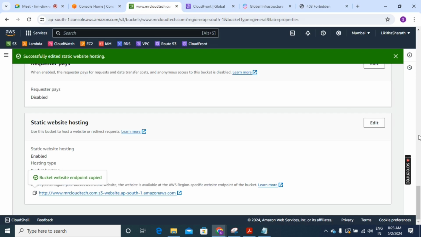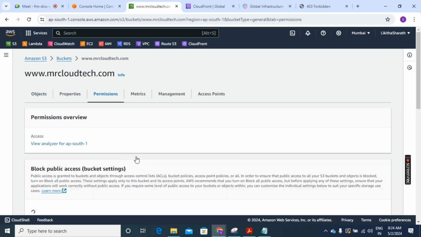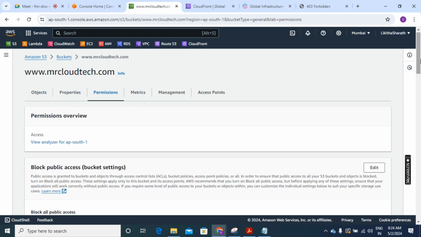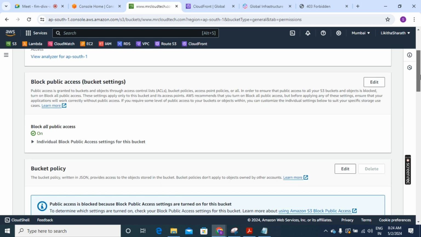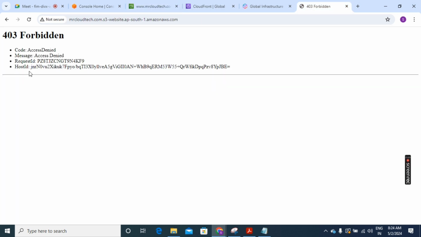Whenever we created the bucket, we didn't select this particular bucket to be public, right? So we have enabled the block all public access. So that is the reason we are getting this 403 forbidden.